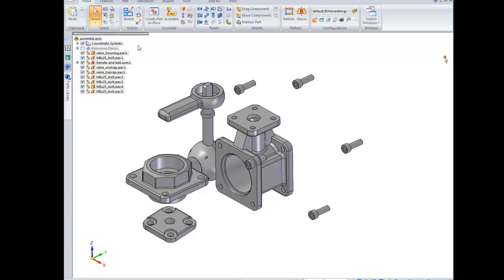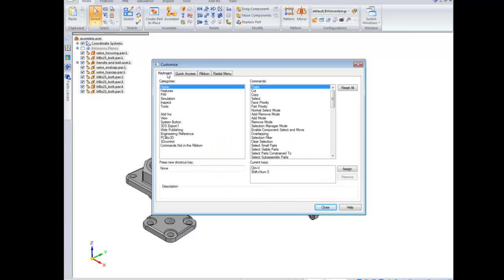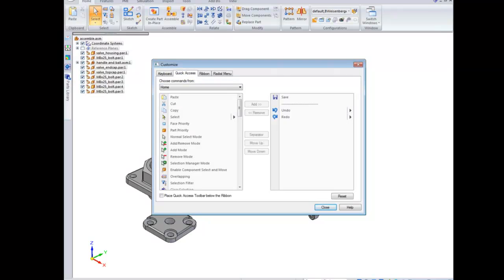Also up here, under more commands, we can also customize some keyboard shortcuts. So if you like using your keyboard a lot, this is where you can come in and program your own shortcuts. You can also customize the quick access toolbar up here at the top and place some of your favorite commands up there.